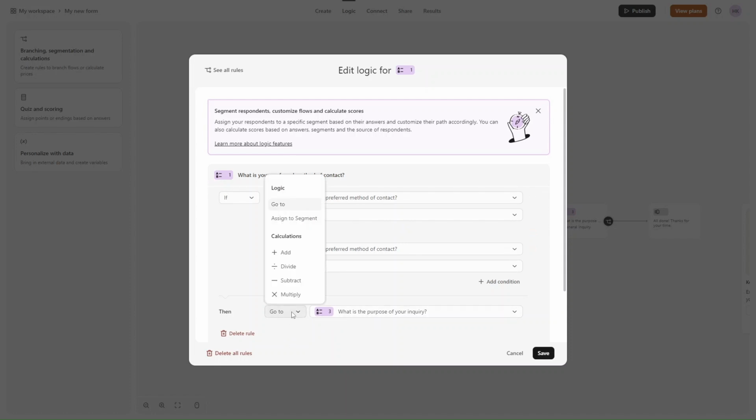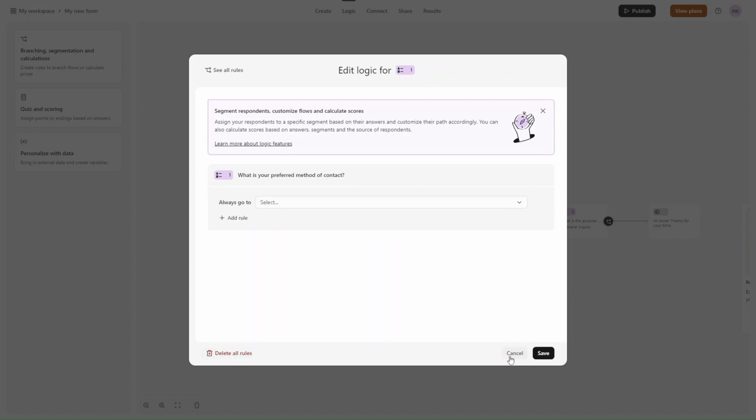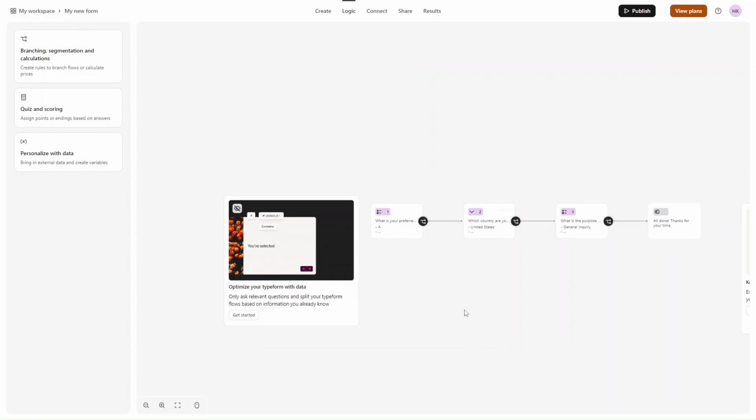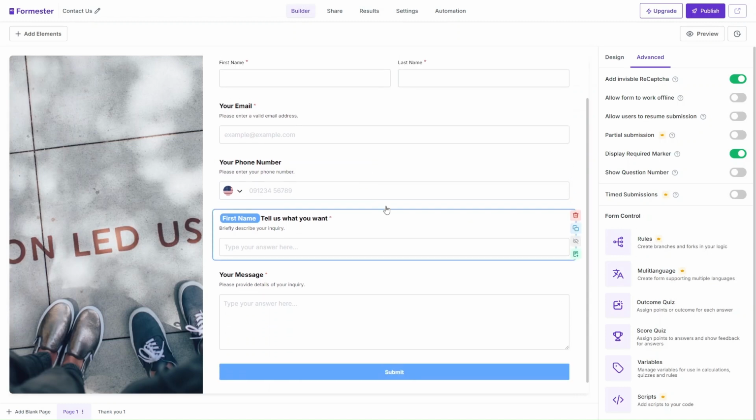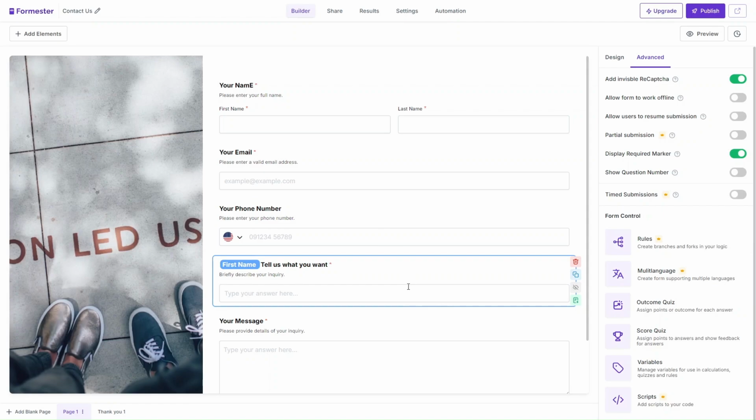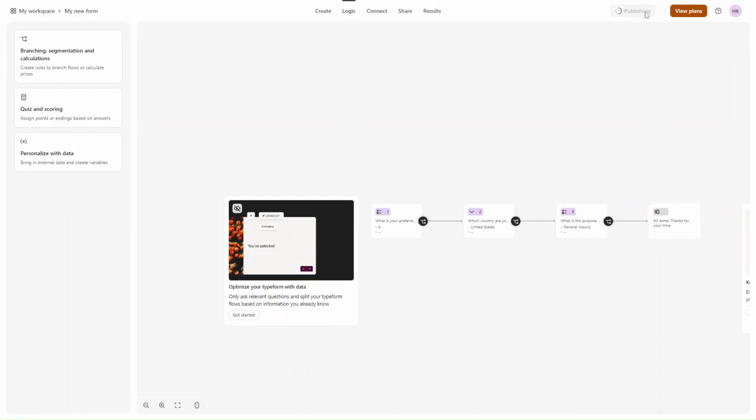I can also carry out calculations on a specific field based on the respondent's input. This will be useful in calculating payments. Now let's delete all these rules and cancel this. Now, when it comes to conditional logic, Formester is not providing that in the free plan. So this is the conditional logic, which you can use to personalize your form, basically show or hide fields based on the respondent's input. Now let's publish this form.